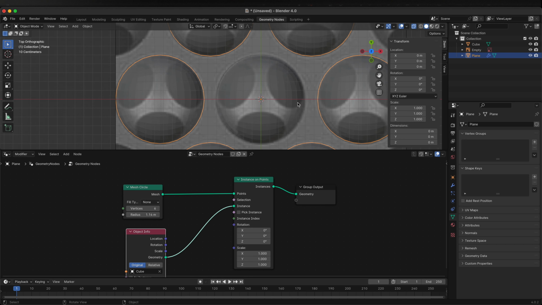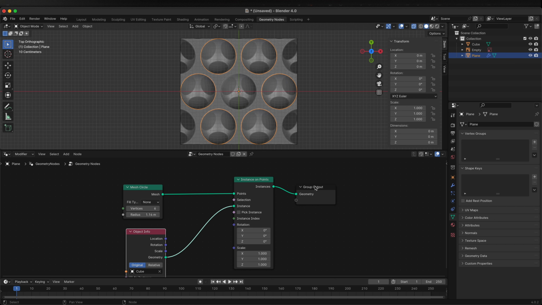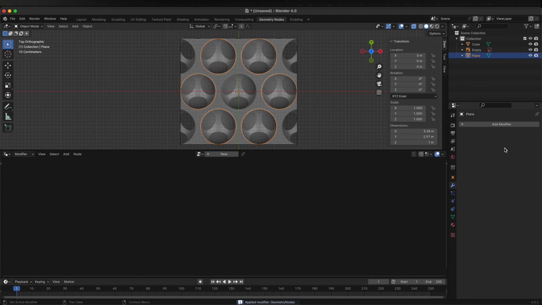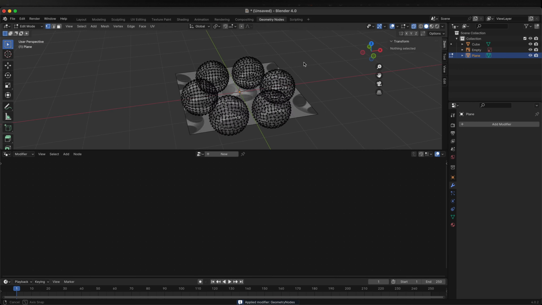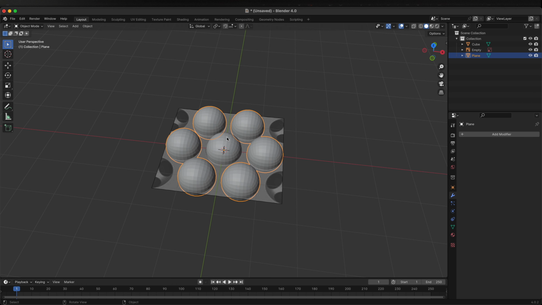Then we can bring our radius down, and going into X-ray view, we can see that that's about right. Okay, so what we can do now is, if we realize our instances, we can apply this modifier. So that is now a true mesh. Now we have our baked geometry. We want to join these together, but we're going to duplicate this for now because we're going to use that later.